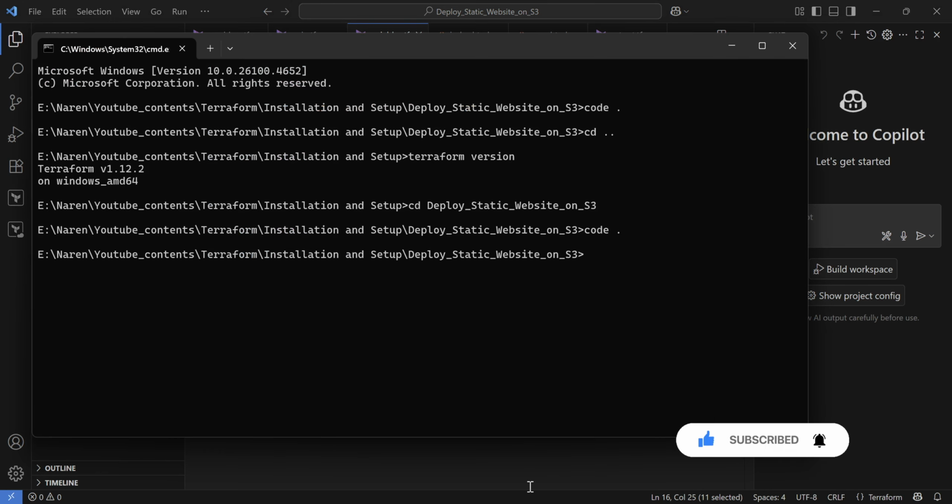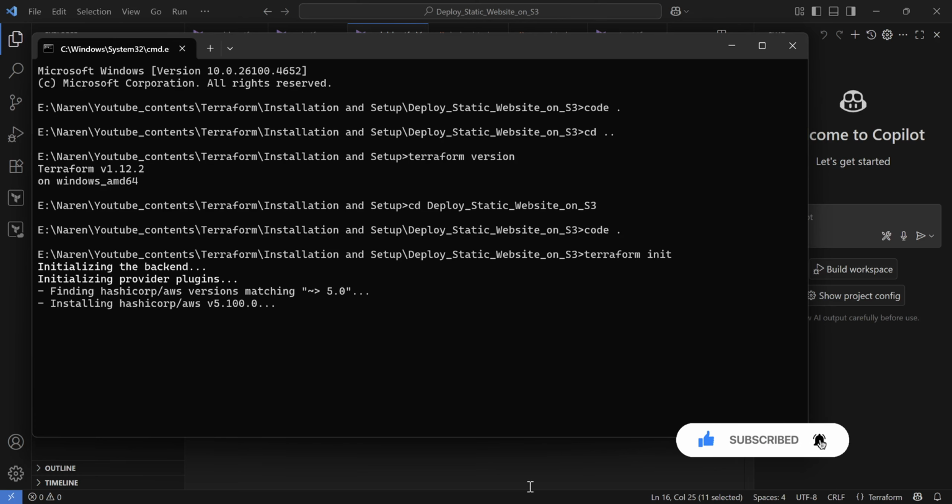So let's say now we have to run the terraform init command. Terraform init will help us download the AWS provider, which we are using and have defined in the provider file.